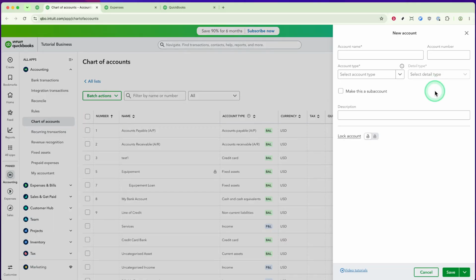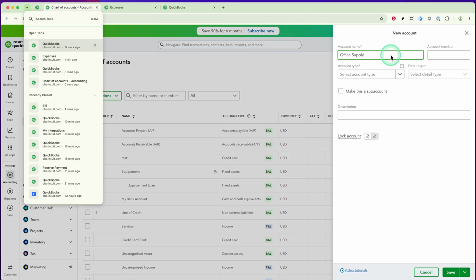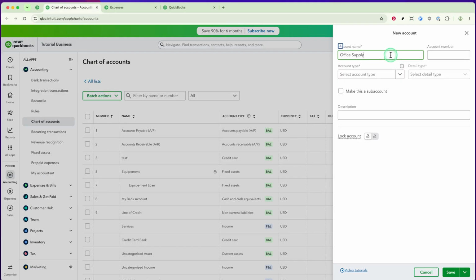Now it's time to name your account. Enter a name that's clear, specific, and practical. For example, if you're tracking office expenses, you might name it Office Supplies. If it's for recurring software tools, something like Software Subscriptions works well. Choose a name that will make it easy for you or anyone else looking at your records to understand what the category is for. Next, you'll need to select the account type.